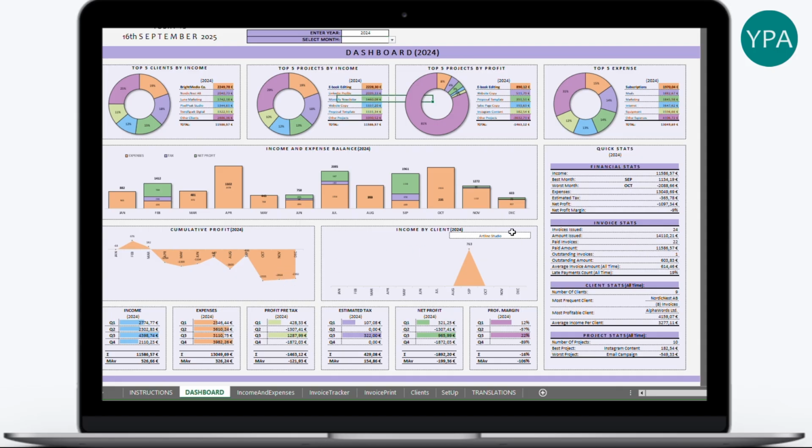You can also drill down into clients. For example, one client paid more in the first half of the year, while another paid at the start and then at the end of that year 2024. These views are updated automatically. There's also a quarterly overview, showing income, expenses, profit, estimated tax, profit after tax, and profit margin for each quarter.